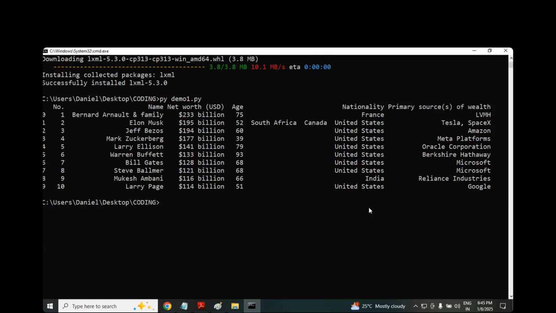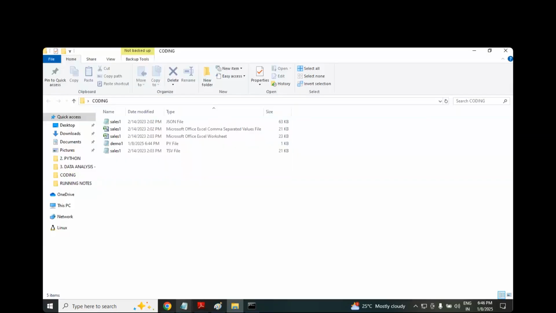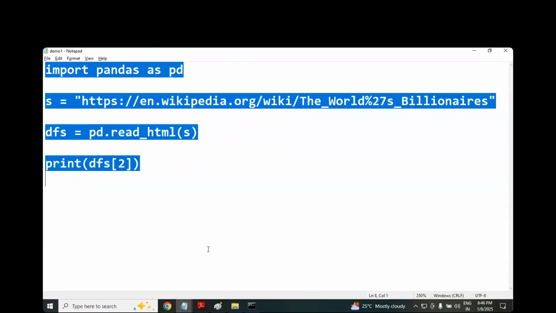Because your program is going to hit that link actually. If internet connection is not available, you will get an error. URL resource locator, that error you will get actually. Okay. You can print, sir. Let me show you. You can print all data frames also.